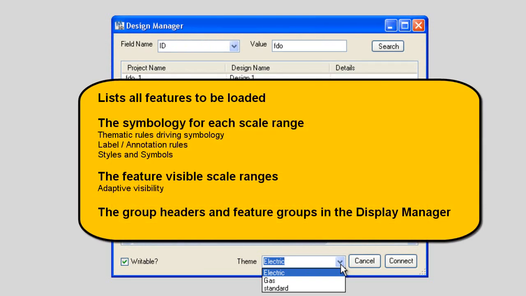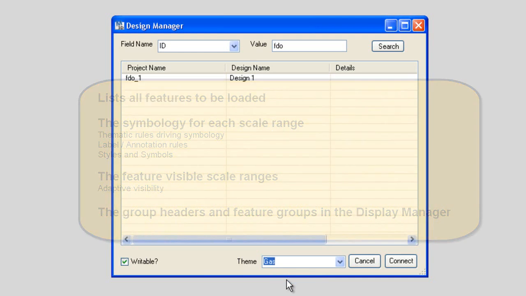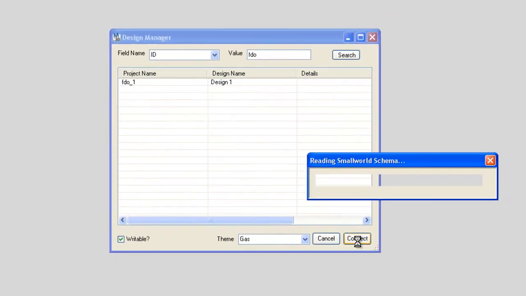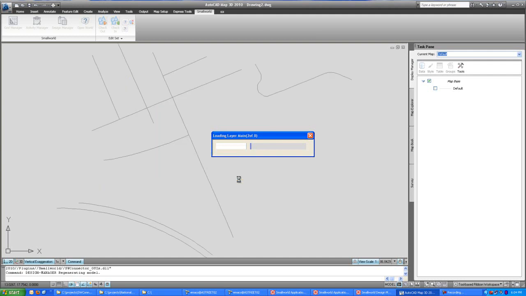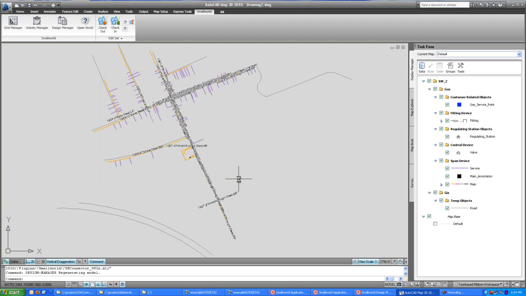The theme includes information like the features, the symbology, the adaptive scaling and visibility controls, and it also includes information which allows it to be defined within the Display Manager. In this demonstration, I'll be working with gas facilities. When I connect, data from the Smallworld database for the predefined themes is loaded automatically into a new design file.